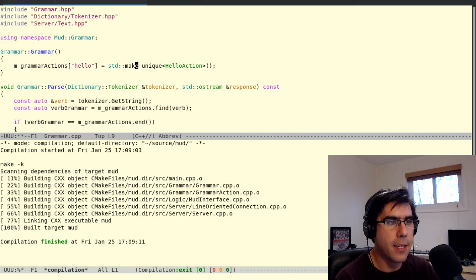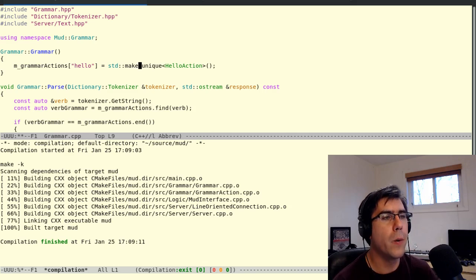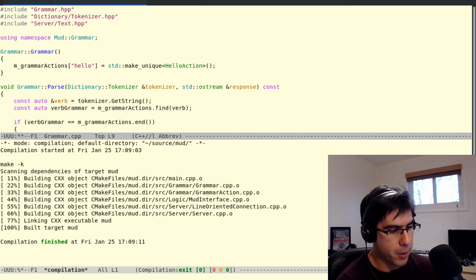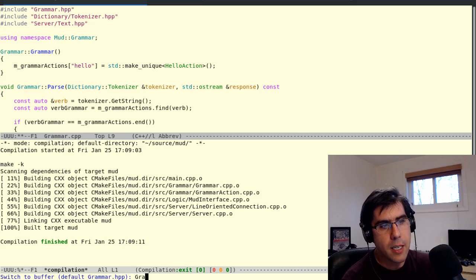So what make unique does is it makes sure there is never a time that you have a bare pointer, that you always have something with a destructor. So if an exception gets thrown at some point, let's say it gets thrown in this assignment operation, then your hello action is going to get deleted. Okay, so that makes it even more memory safe, but it's not 100% done yet. There's one more thing.